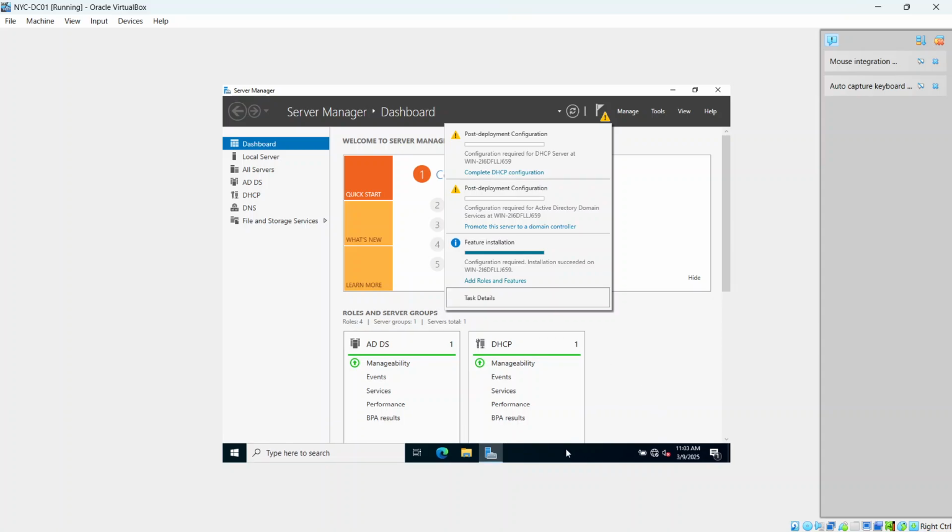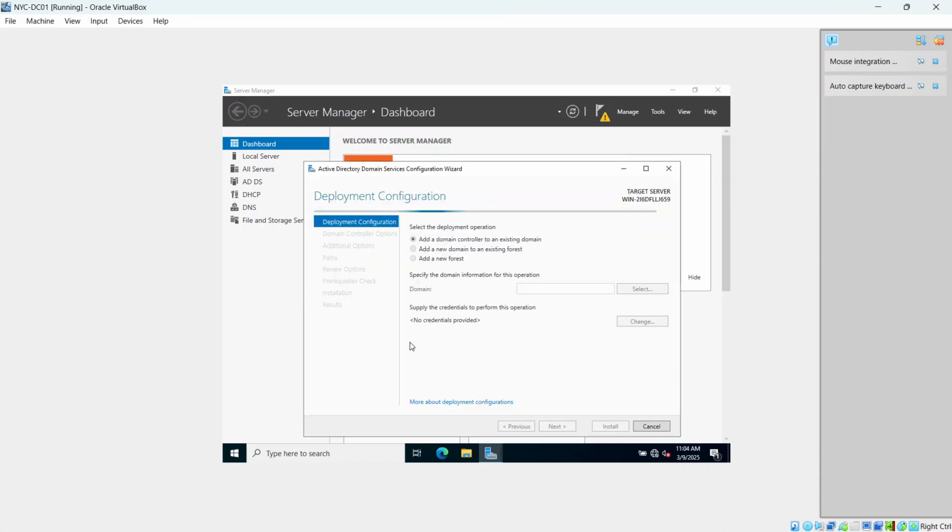So after completing the roles installation, you will come to this top. At the top right, you will see this blue alert notification icon. You click on it and you see promote this server to a domain controller. So I'm going to click that now. And this process is going to promote the server to a domain controller. However, before we continue the process, I would like to explain some things.